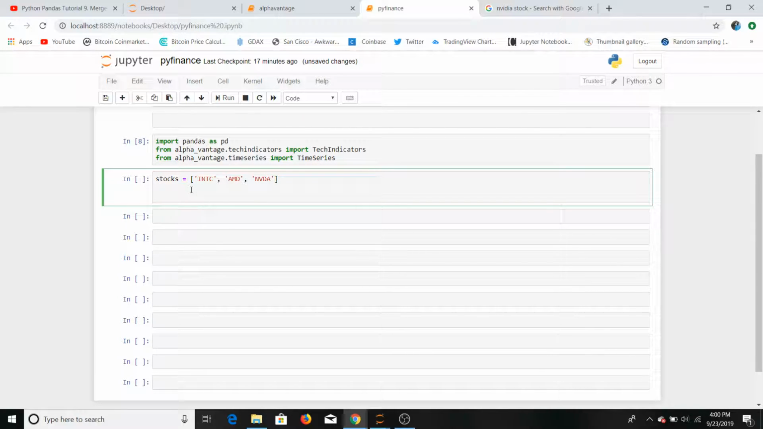Alright, so next step is time series is equal to TimeSeries, and then it's going to be key is equal to API_key, comma, output_format, and that is going to be equal to pandas.